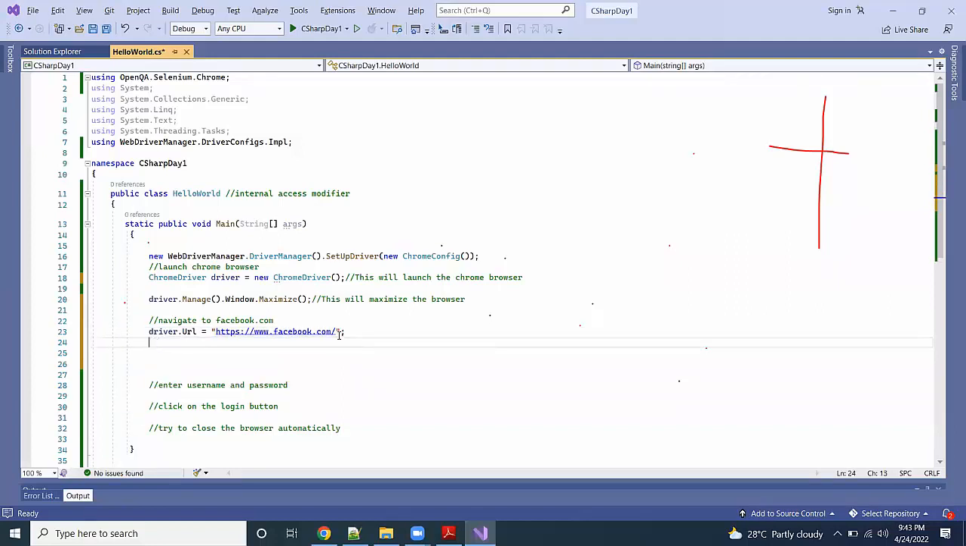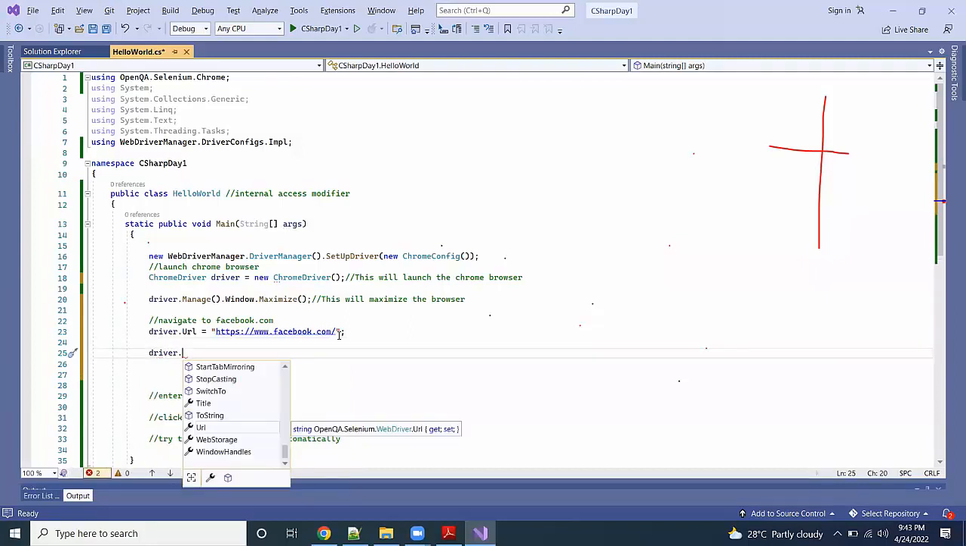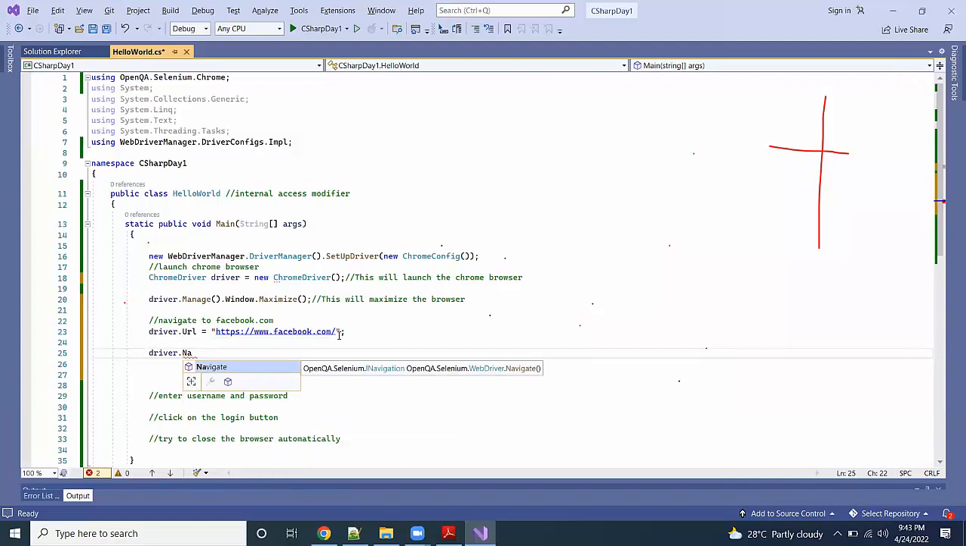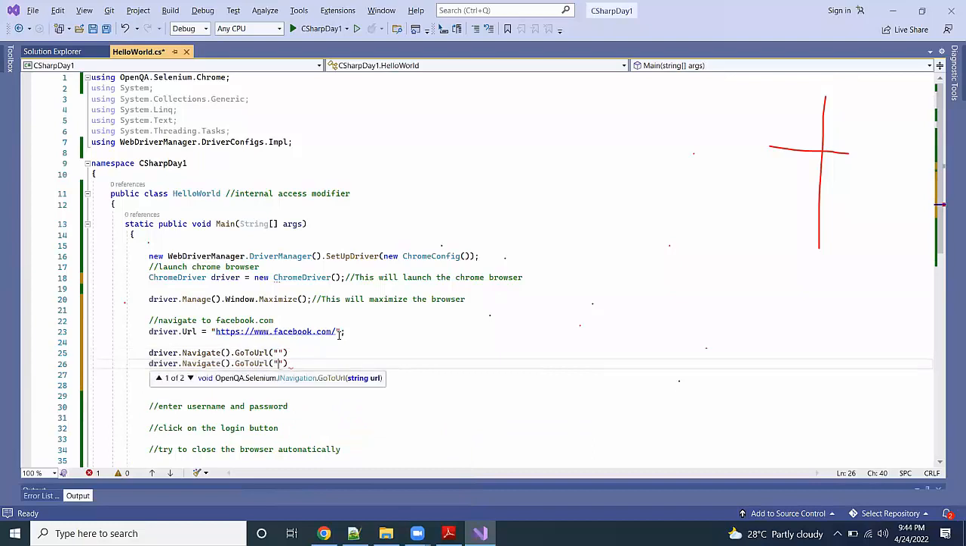Another way, I will write it here, is driver.navigate.GoToUrl, and inside this you can paste the URL. Oh, sorry.